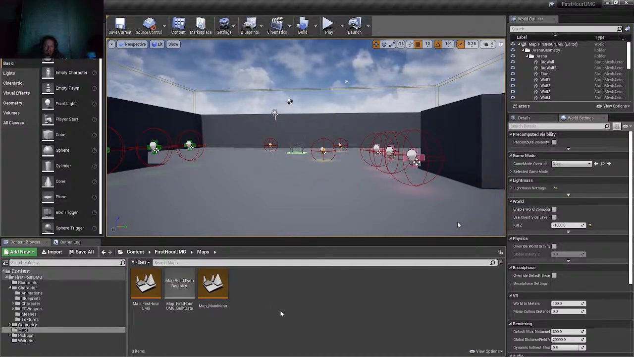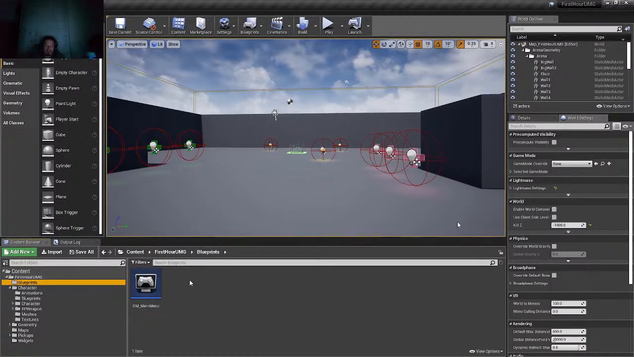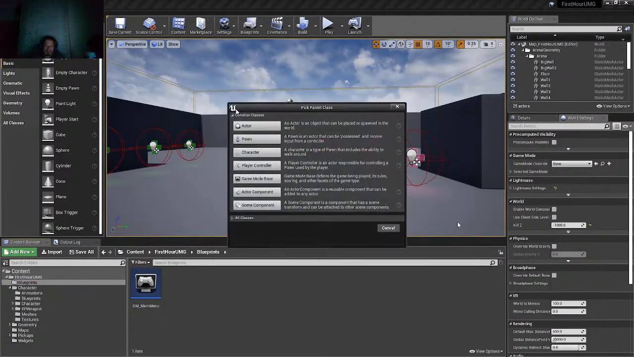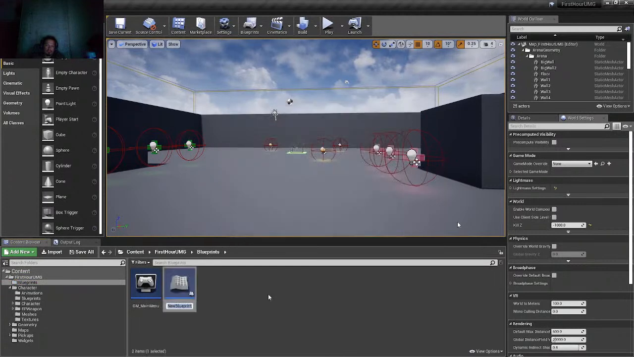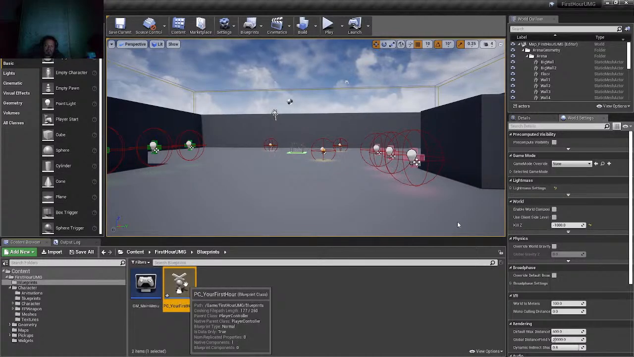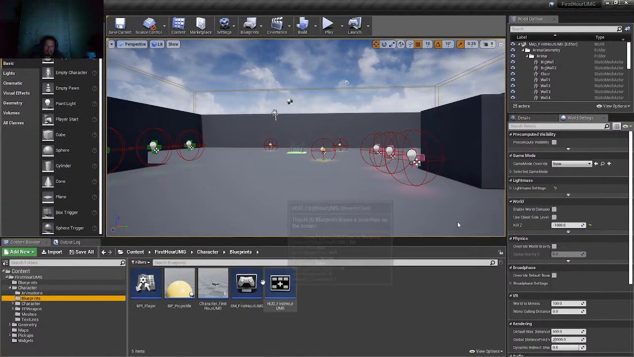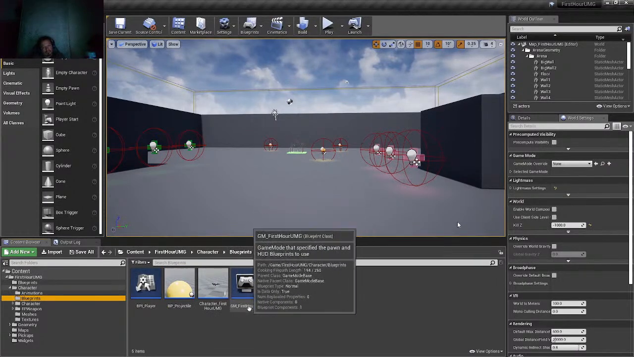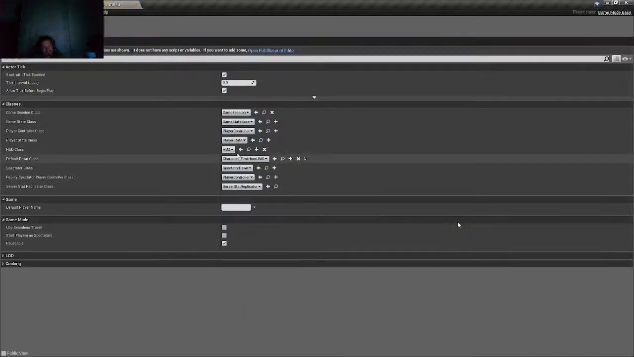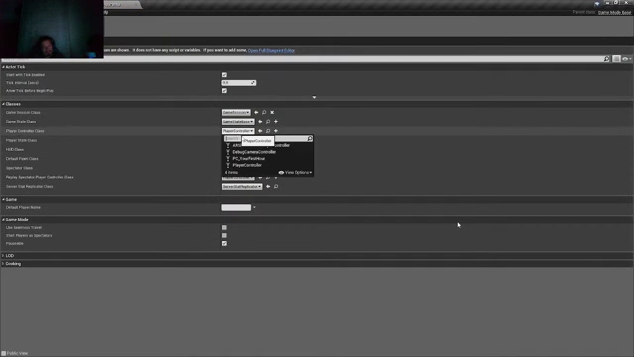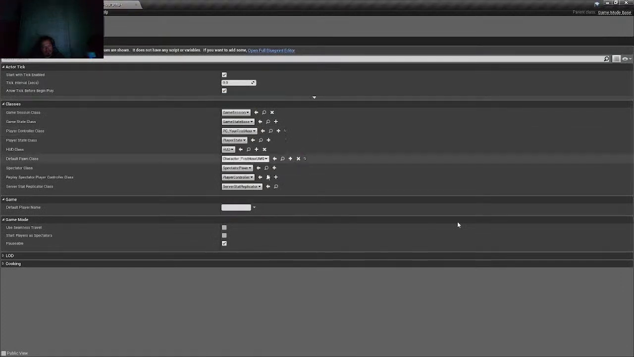Now we need a new player controller. So let's go into blueprints. We're going to right click, go to blueprint class, and create a player controller. We'll call this one PC your first hour. And now we have a player controller that we can put code in and run our pause event. Now by default, it's not going to actually be hooked up. So let's go into our game mode for our first hour game mode right here, GM first hour UMG. And let's set our player controller class from player controller to PC underscore your first hour.